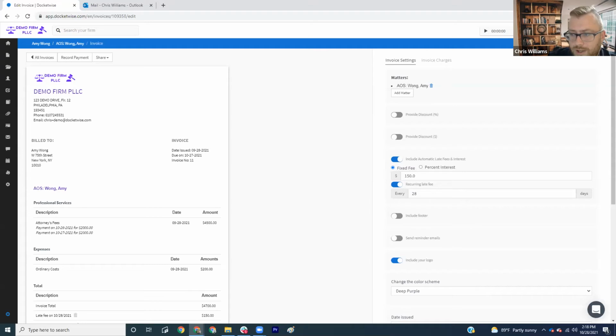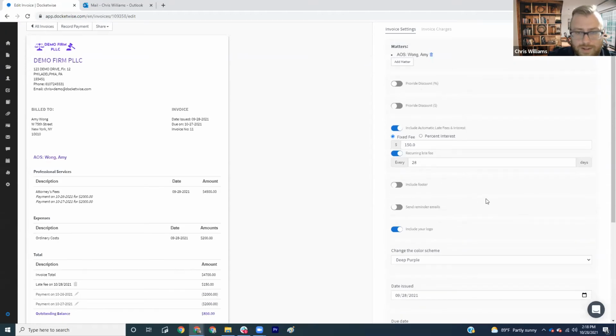With our new feature for automatic late fees, you can do just that. With automatic late fees, you can apply late fees to invoices. You can automatically apply recurring late fees to invoices and choose whether to charge a flat rate or a percentage of the outstanding balance for that late fee. So in this invoice, as you can see, I had already indicated some settings here.